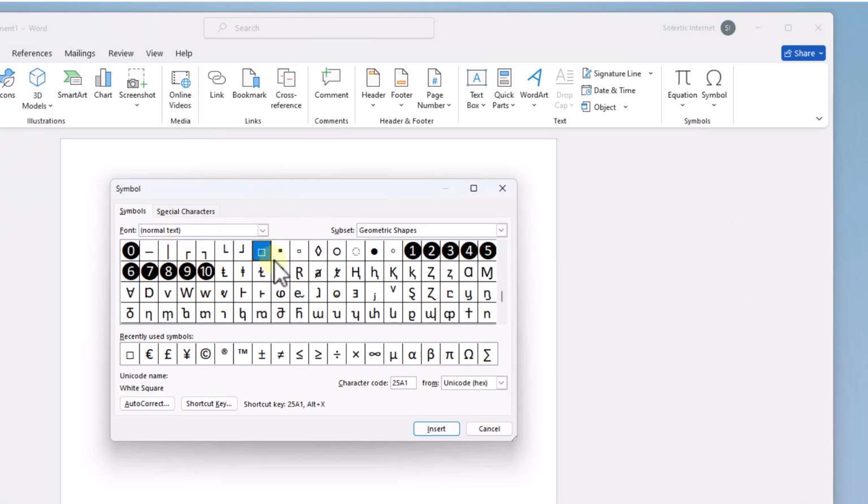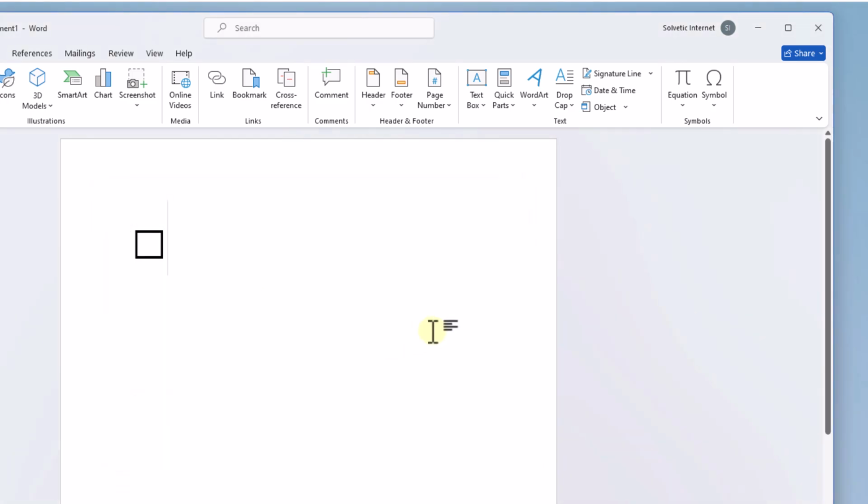Here, locate the square symbol. When you select it, click on Insert. Close this window and you will have the checkbox. Now from the symbol, you can add the desired number of boxes.